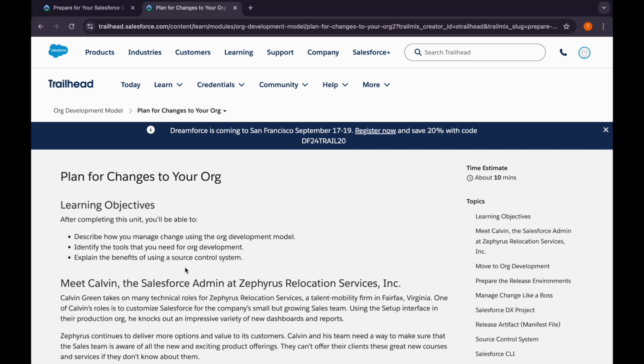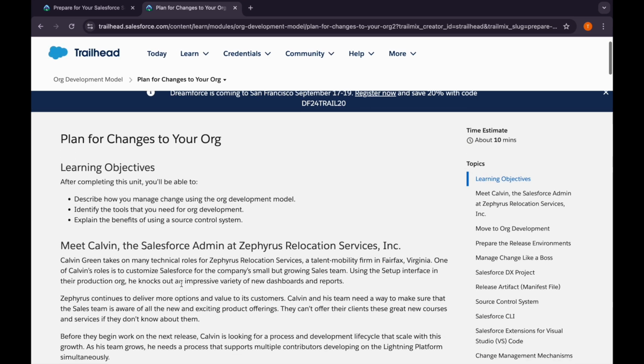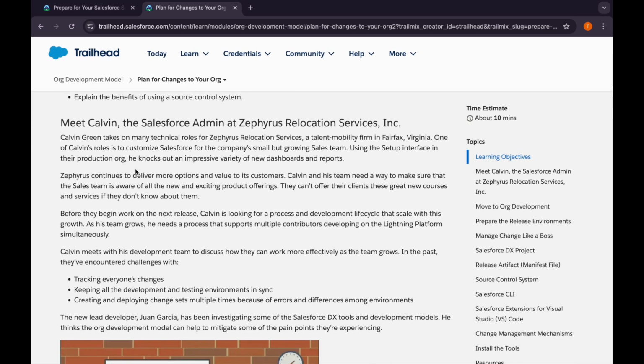So when we have changes to deploy to the org, or to retrieve changes from the org, how should we plan it? First they have given the example that there is an admin who is looking for a new approach for handling multiple changes and is using the org development model. So how should he use it, and what challenges can he avoid?